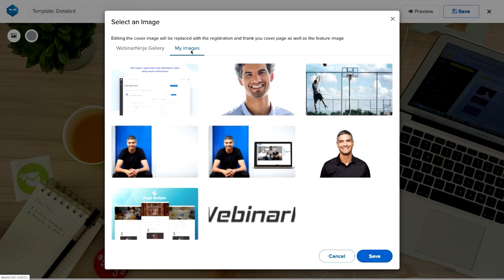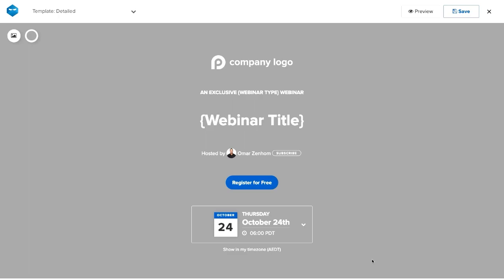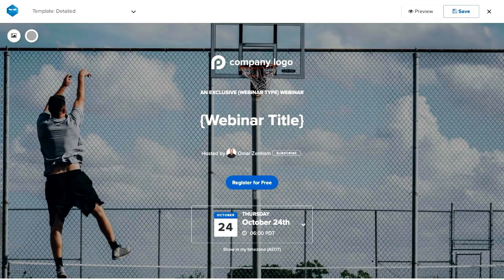We really recommend unsplash.com is a great resource for you to find free royalty-free images. Here's an image that I have that's basketball related. I'm going to click it. I'm going to hit save. And boom, it's going to load the page with that image right there. Okay, so I don't have to worry about anything. Now I have it, it's there, and it's that simple.